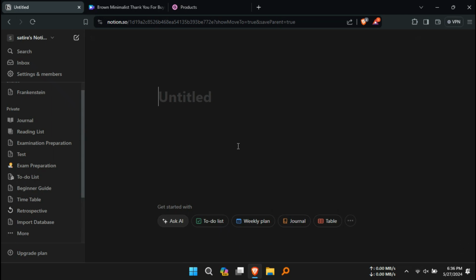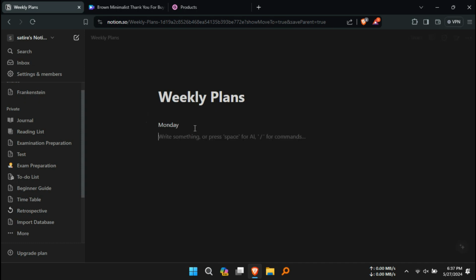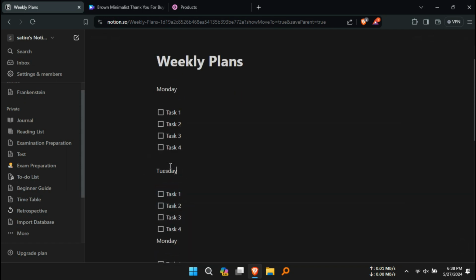Let's get started. Open Notion and design your template. For example, let's create a weekly planner template with sections for tasks, goals, and notes. Customize it to suit your preferences and style.